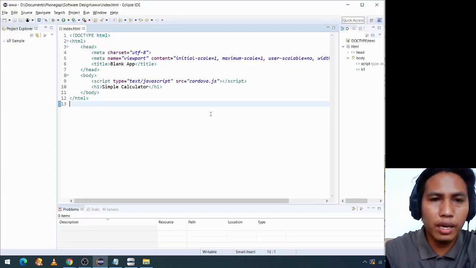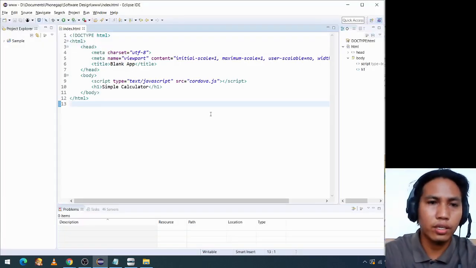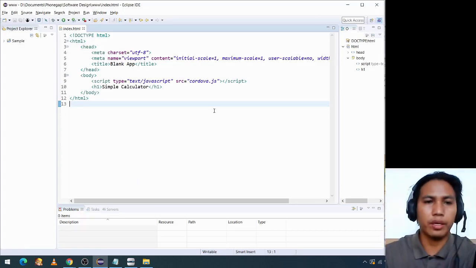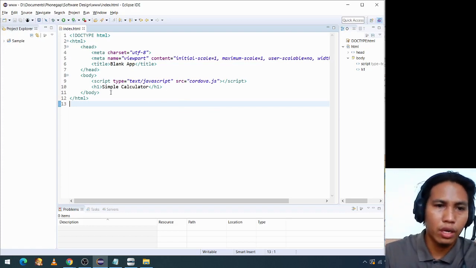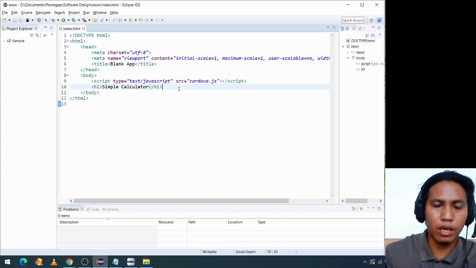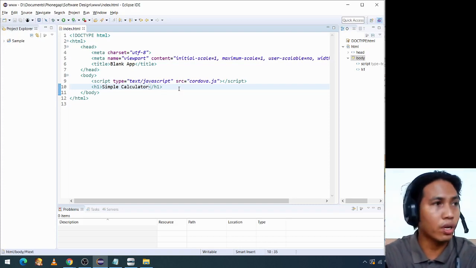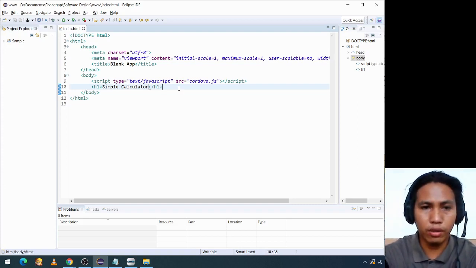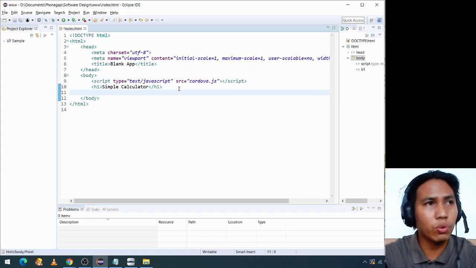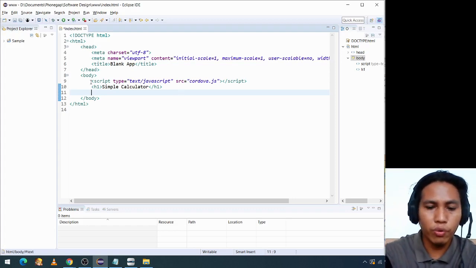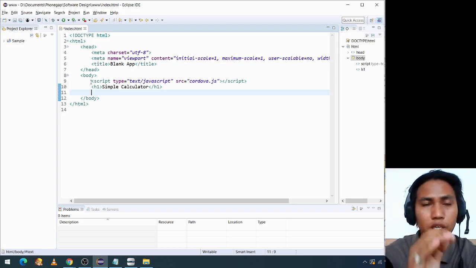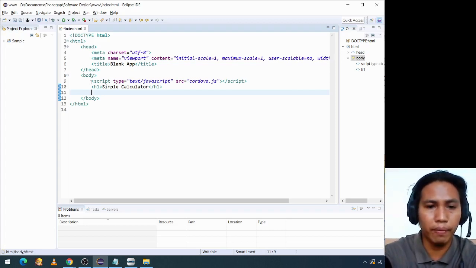Okay, so I just increased the font size, or zoomed in, on the editor. So for the heading, that is a simple calculator, we will align it center later on, or we will fix the design later on. So we just need to create a label, an input or a text box, and a button. Because we are creating a simple calculator, we will input three text boxes and a button.